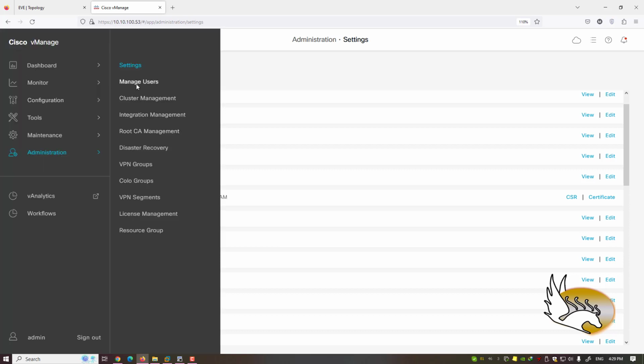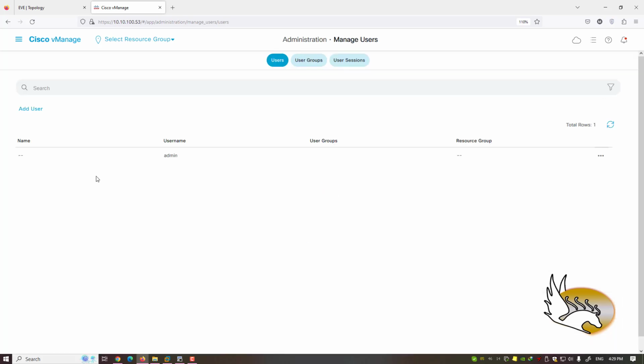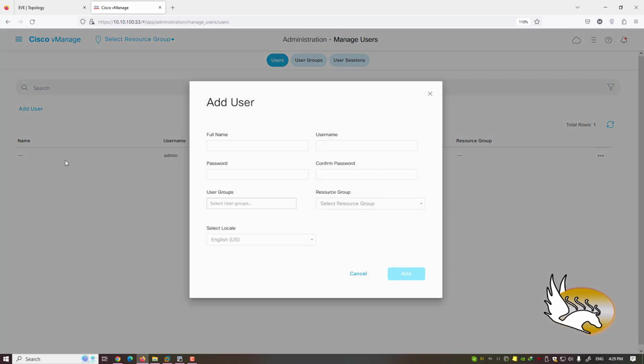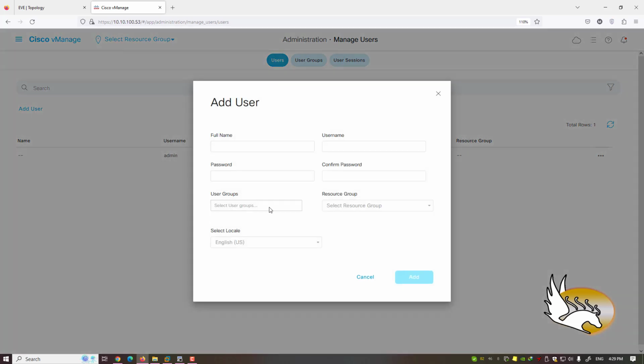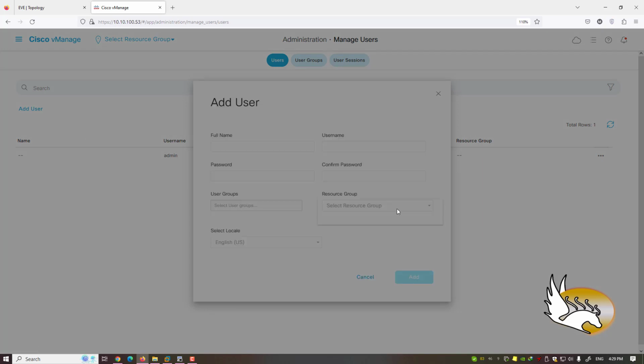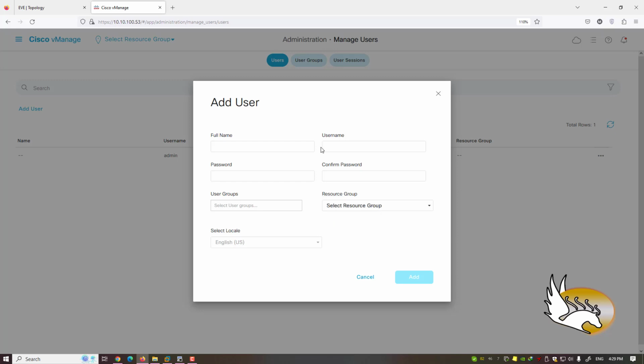You can manage users. There's only one user in my case, admin, but if you have multi-tenancy, for sure you are going to see lots of different users. And you can just click here to see different options for those users. Or if you want to create a user, you can just click on here and then add it to a group if you want to, and the resource group that you are going to assign to that can be created right here.